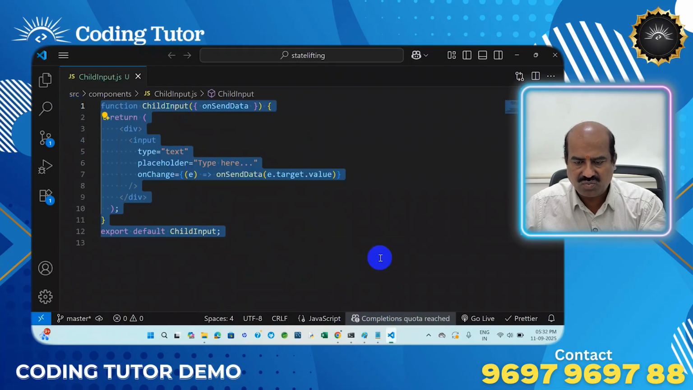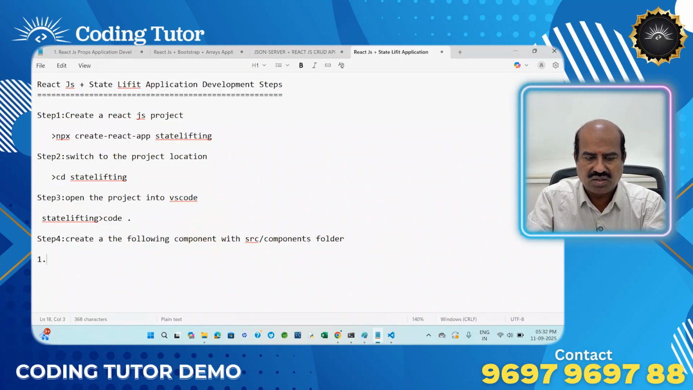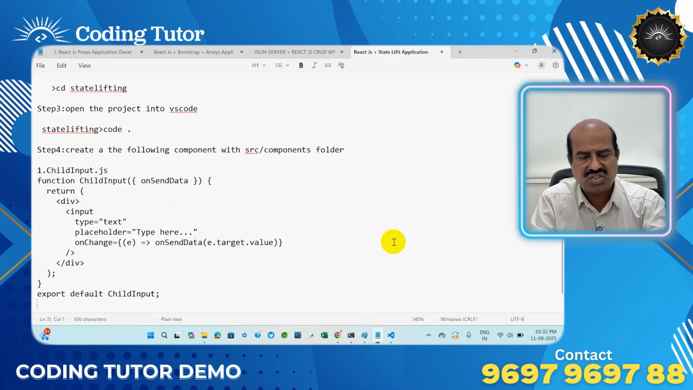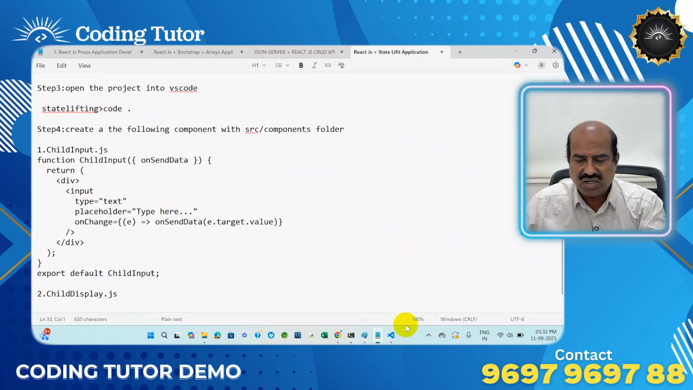For our reference, I am going to copy paste it in the steps also. So here the first one is ChildInput.js. This is the code. Next, the second one, ChildDisplay. At this component level, I want to display the information, right? So that is the purpose.